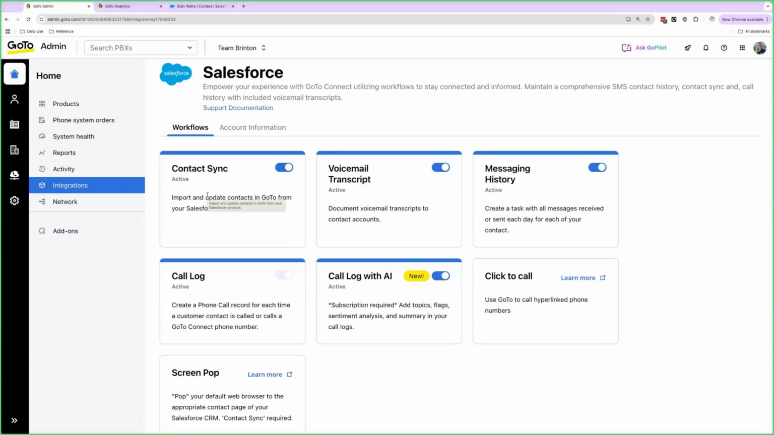Within the integrations that you're using, you can click into, in this case, Salesforce. You can tie your accounts together, and then you can enable these different workflows. And the nice thing with the different workflows is it's really just a matter of enabling that little button icon so it's on. So with that, you can do contact sync. Now you have the same information from your contacts in Salesforce in your GoTo app. With voicemail transcription, you're able to turn that on.